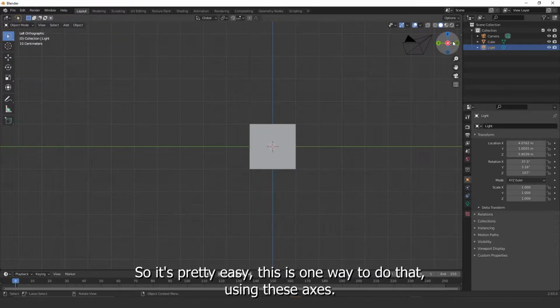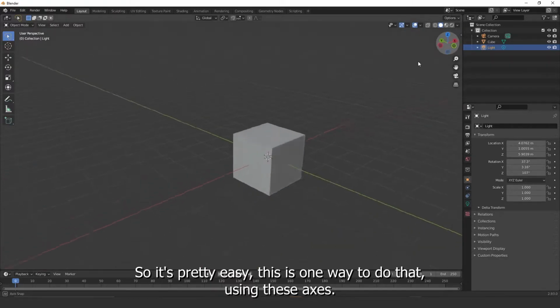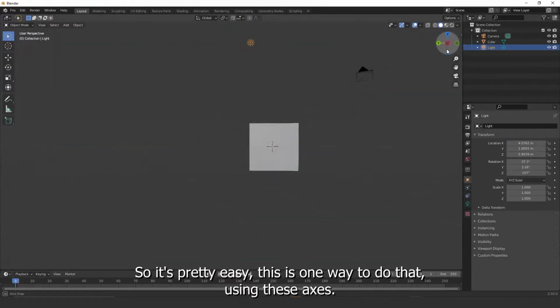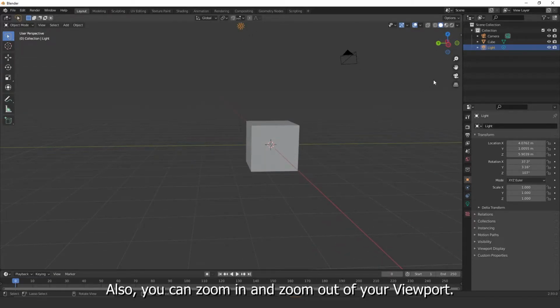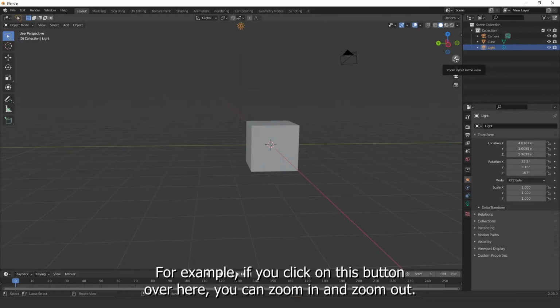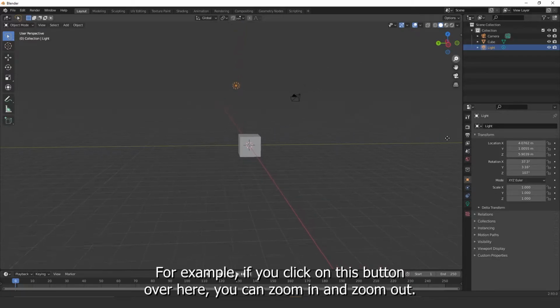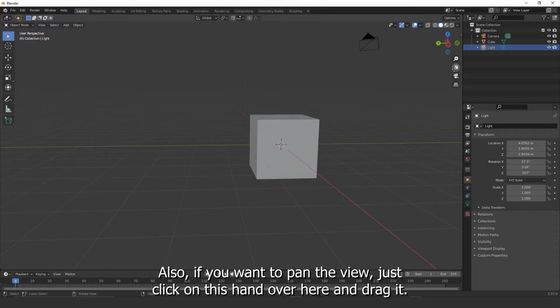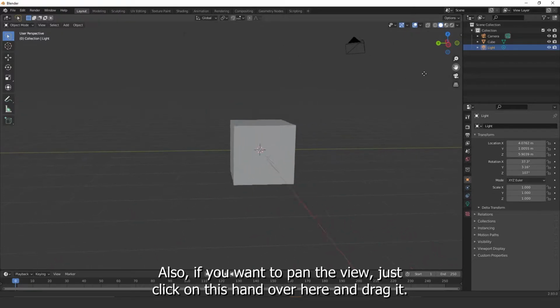Okay, so it's pretty easy. This is one way to do that, using this axis. Also, you can zoom in and zoom out your viewport. For example, if you click on this button over here, you can zoom in and zoom out. Also, if you want to pan the view, just click on this hand over here and drag it.